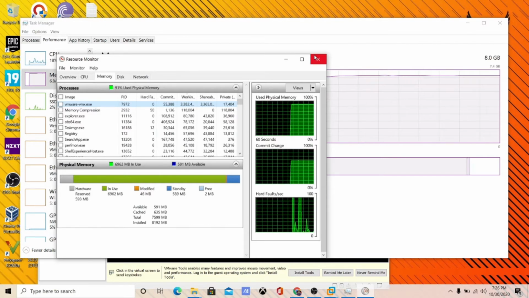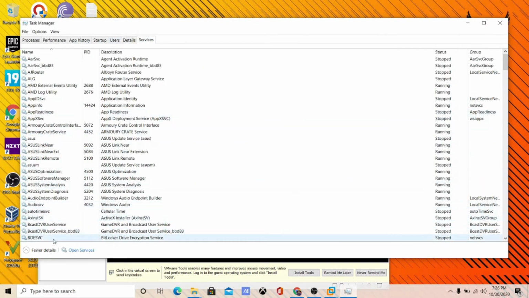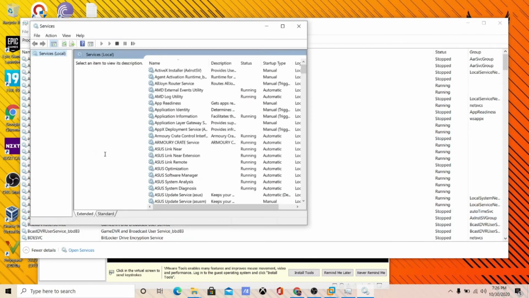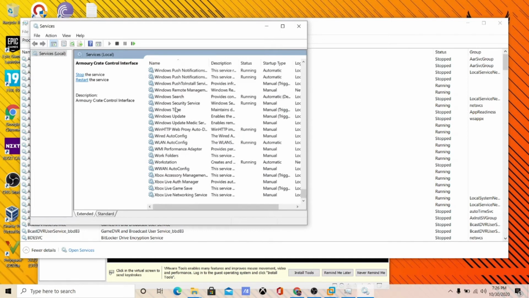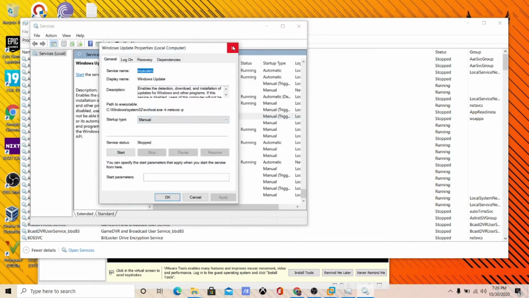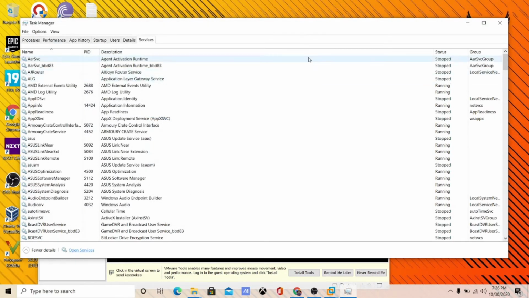And if you are using Windows 7, it will be even faster because around 2 to 2.5 gigabytes of RAM is used by the OS itself, Windows 10. And if you disable Windows Update, open services and head on to Windows Update and disable it, it will free up about 300 to 800 MB of RAM. I don't need it, so I haven't disabled it yet, but yeah, that's something you can do.